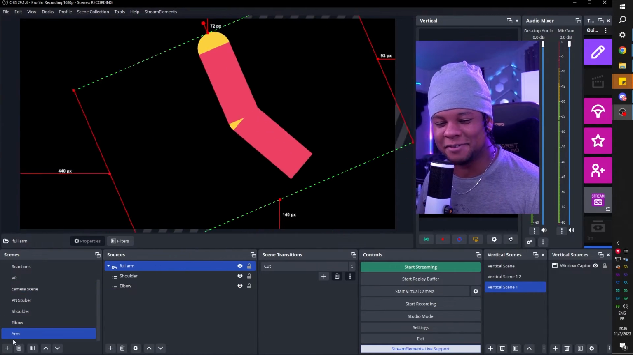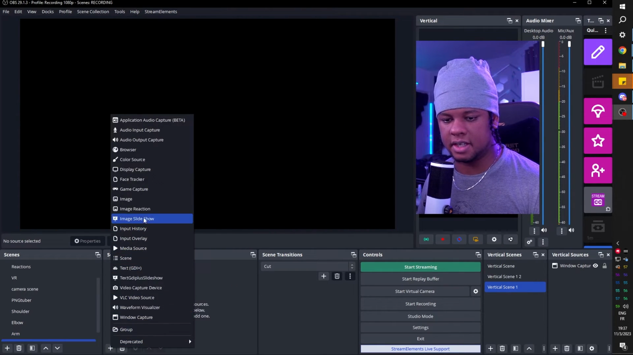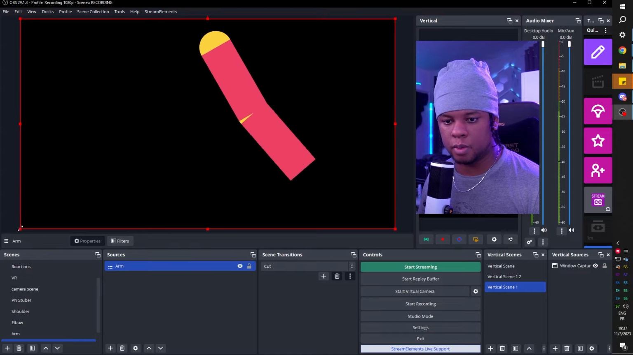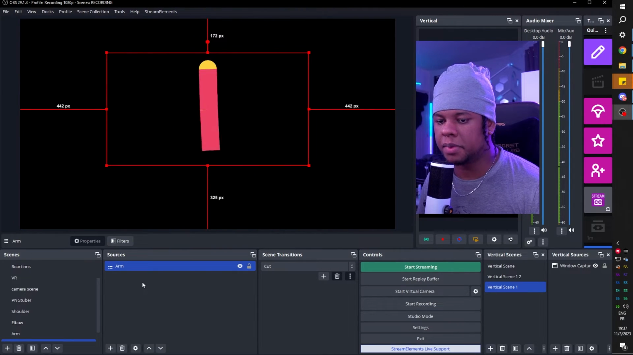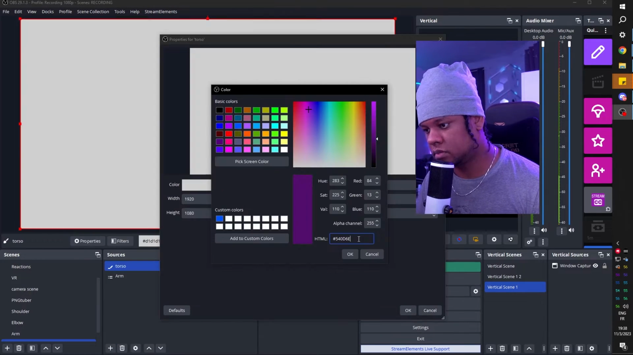All right, we can continue by creating a new scene. And in this case, call this one body. Cool. Add scene. In this case, we want arm. Cool. Maybe we want a torso. I can add a color source. Let's call it torso.